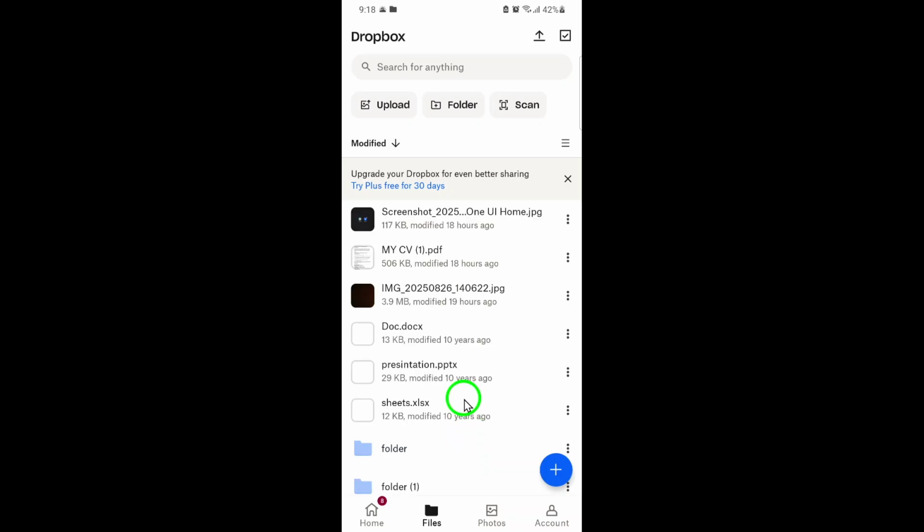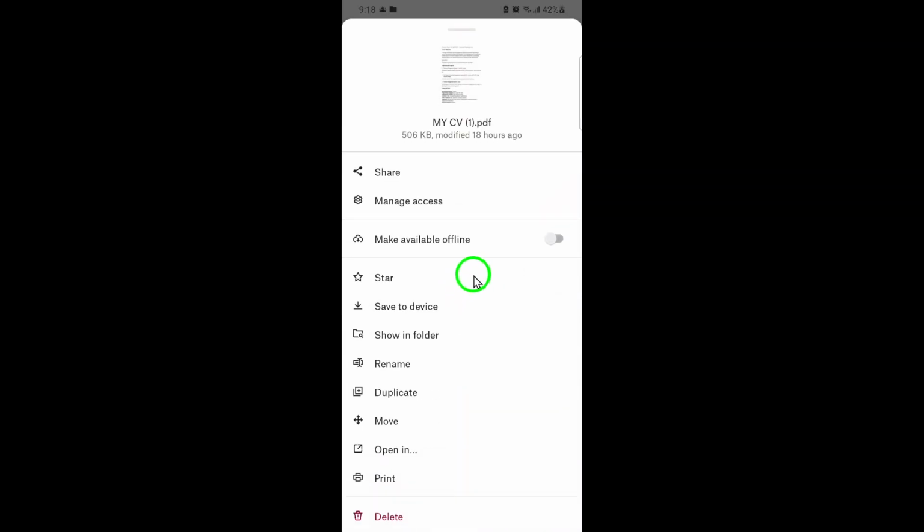Now scroll through your files or use the search feature if you have many items saved. When you find the PDF file you want to delete, don't tap the file itself just yet. Instead, look for the three dots icon right next to that file. This icon is your access point for more options.